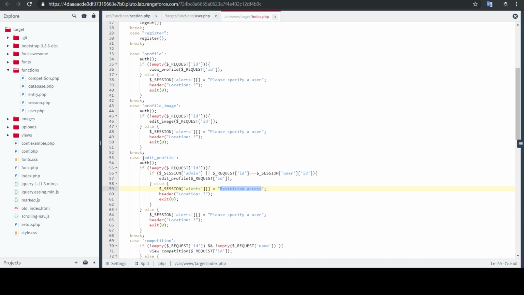So my case is edit profile. I can see here there's a mechanism taking place. Whenever I want to edit a profile, as you can see, it sets a condition in which if the admin is logged in the session, or if the ID of the person who's trying to edit the profile matches their original ID, then they are granted access. If not, the access is restricted. So this is the exact mechanism that should be applied to the view profile function.